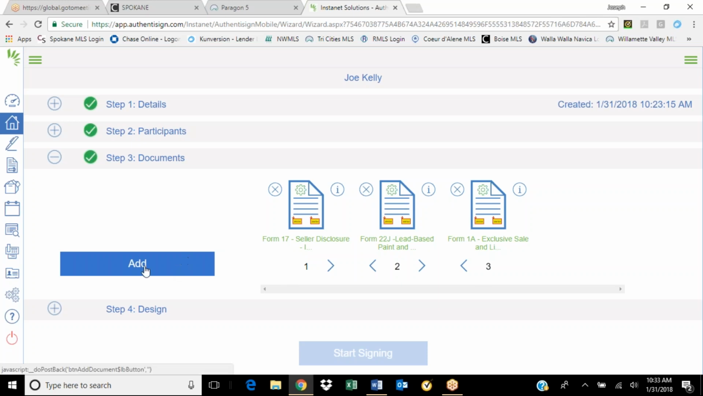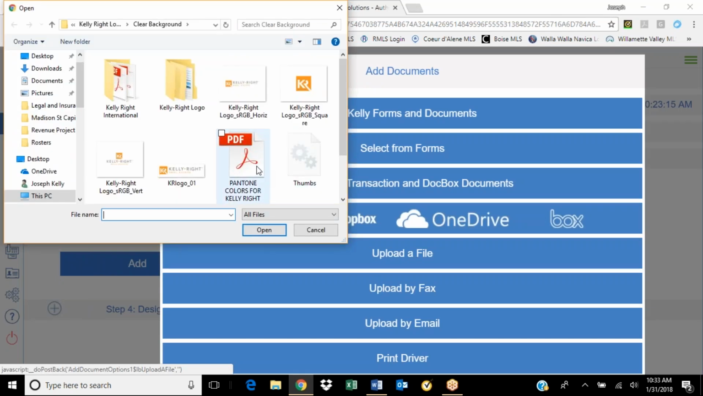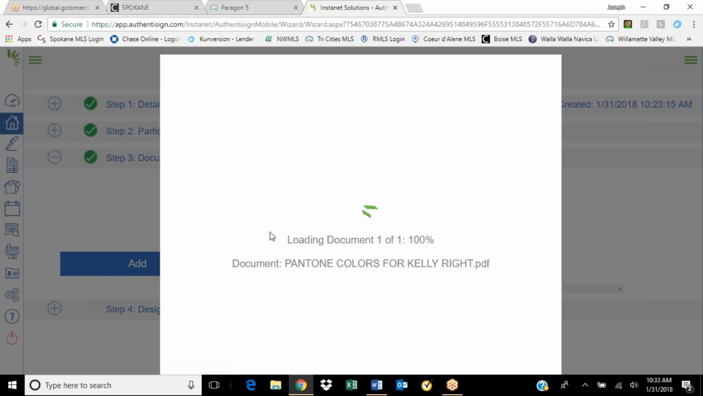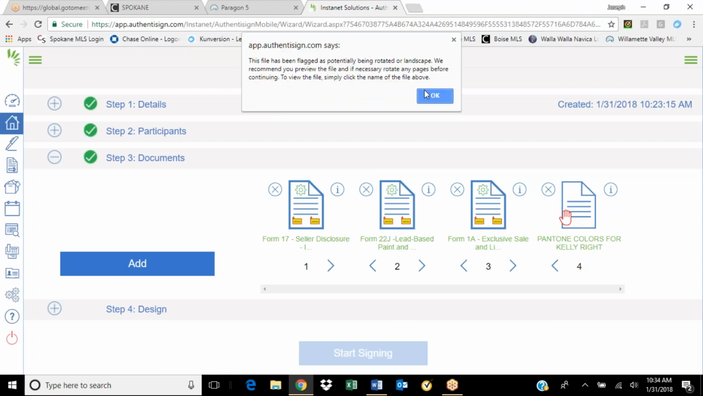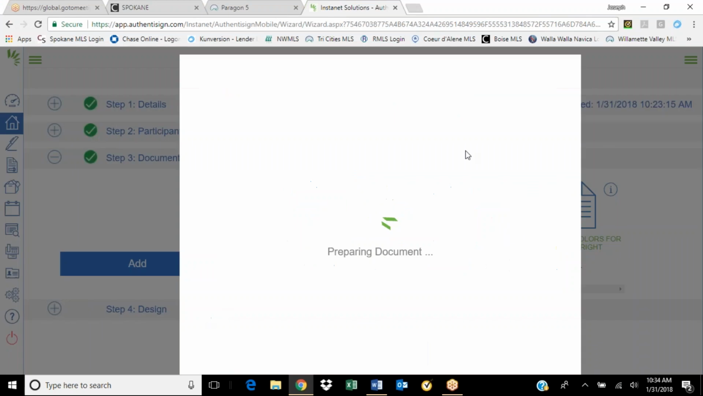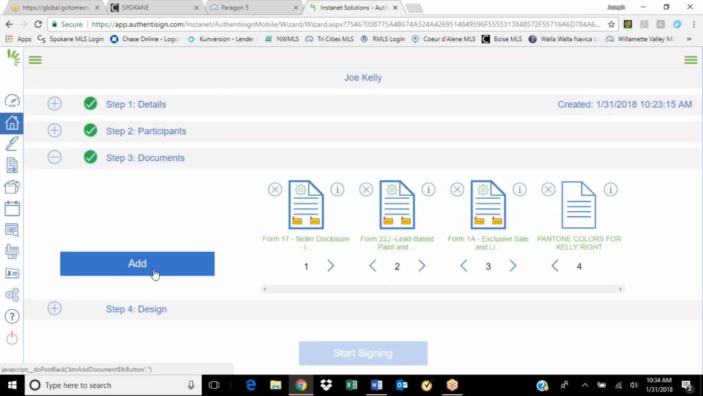Okay, so we don't need to add any more. If you did need to add a PDF, you can upload it from your desktop. And I'm going to go ahead and just do this, just because it's a PDF. There, I've got that. Now it's saying rotate landscape, I don't care about that. So there is a PDF, just an email of our Pantone colors. Those are the colors in our logo. A pretty benign document.